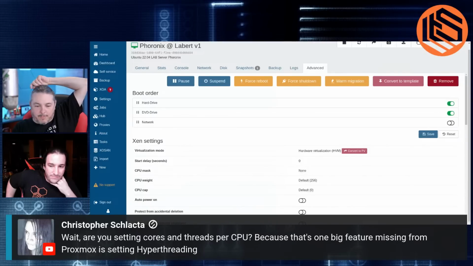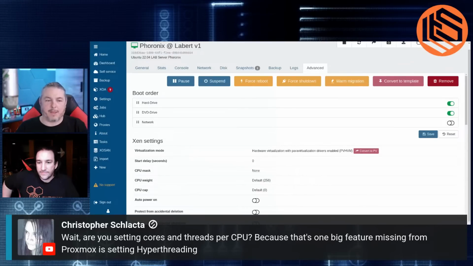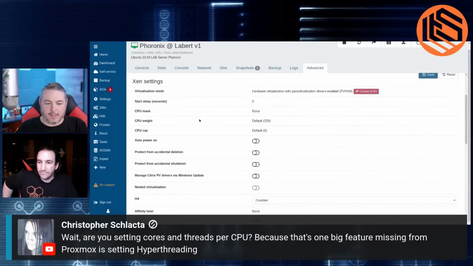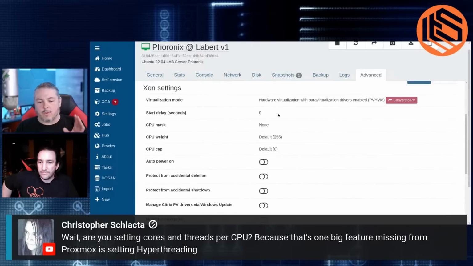You are saying cores and threads per CPU, because one big feature missing from Proxmox is hyperthreading. Oh yeah, you can define all that in XCP-NG. They give you the ability to define that. They give you the CPU mask, weight, and cap. What you can do is create weighted averages so you can favor VMs. Like if there's a resource conflict, who wins by default? If you have them all the same weight, they all win simultaneously, and you end up with what's called CPU stealing. Stealing is the term when you over provision CPUs where there's a conflict. Like, how many cores are available on our system?